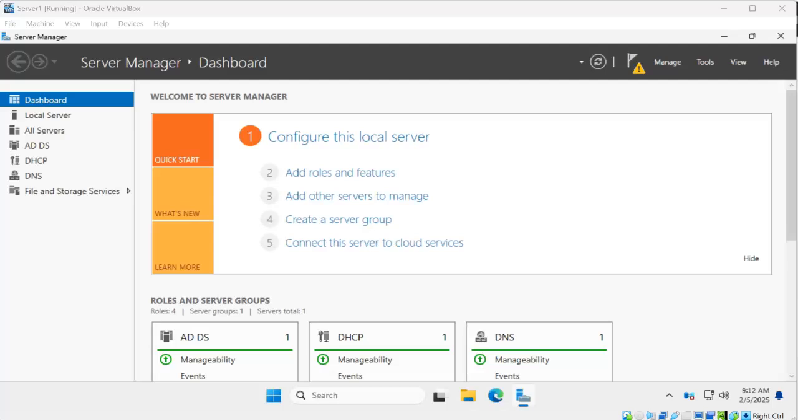When we set up our NAT network, we did not turn on the DHCP available in VirtualBox. That's because we're going to set up DHCP on this server. What we want to do is configure it.